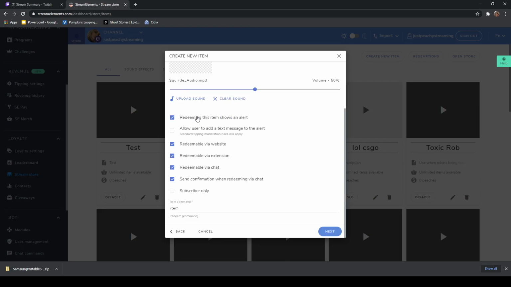So down here, you've got several different choices. You want to make sure that you have "redeeming this item shows an alert" and "redeemable via chat" on. As you saw earlier, if you check this, it will send a confirmation when redeeming via chat. So you can turn this off if you don't like that.